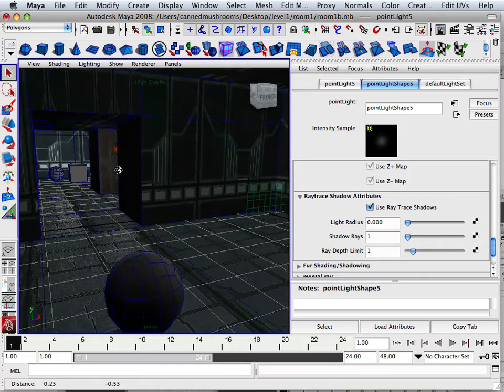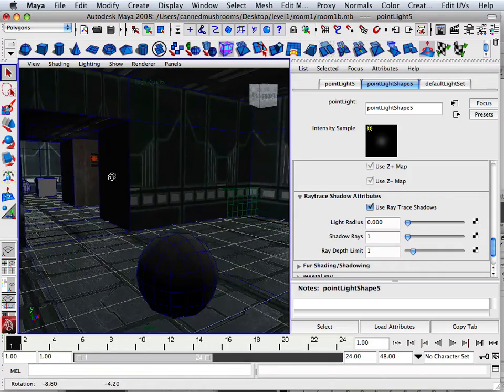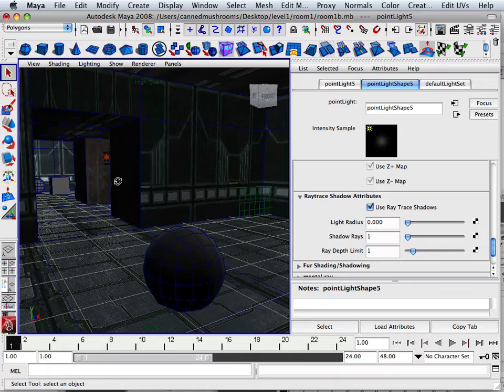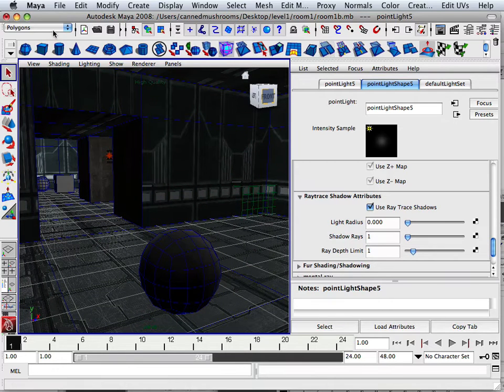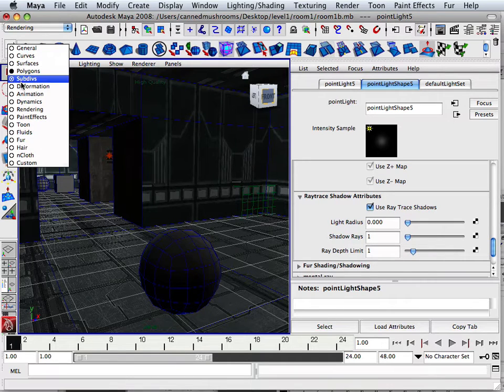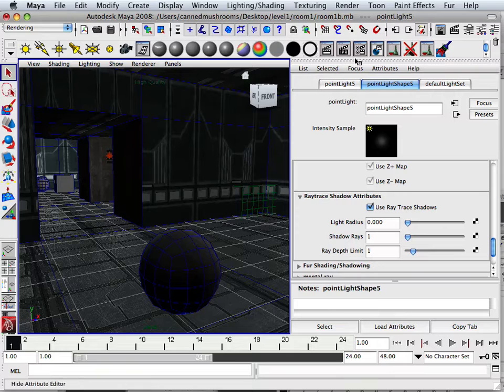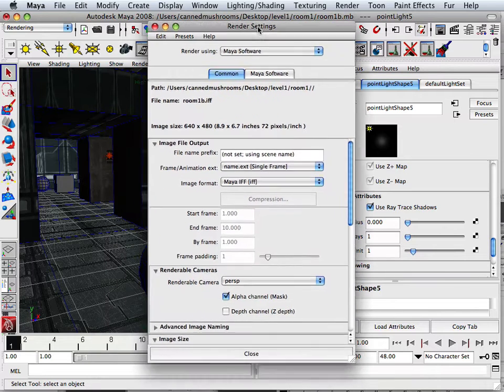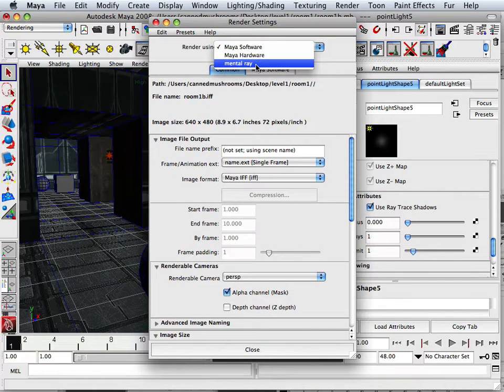All right, so I'm going to get somewhere interesting in the scene, like right here, for example, and see what this looks like. Okay, to do this, let's go into the rendering tab and set up the rendering. I'm going to switch out from software to Mental Ray.